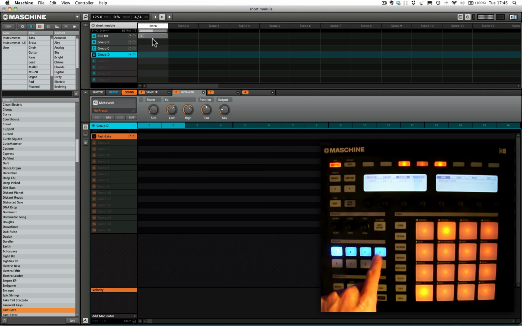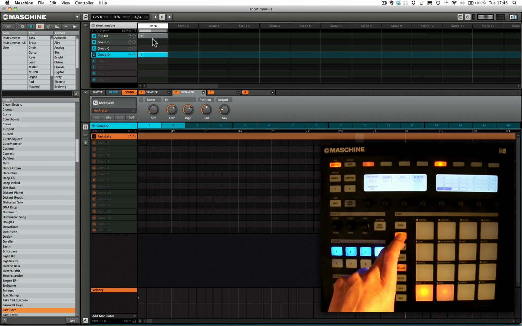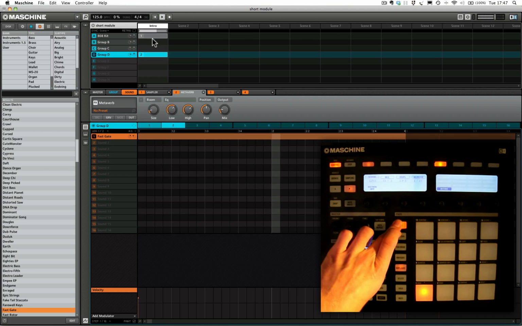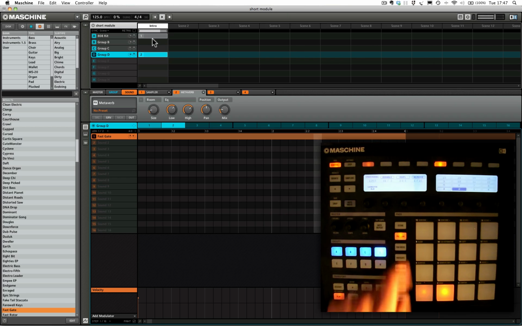I'm also going to go over to D. I'm going to hold pattern and select the first pattern. In fact, I'll select the second pattern, which is just that held note. And you can see because that pattern's 2 bars, the scene's now 2 bars long. So all you do is hold scene, press the relevant scene, and then hold pattern and choose which pattern you want from each group for that scene.